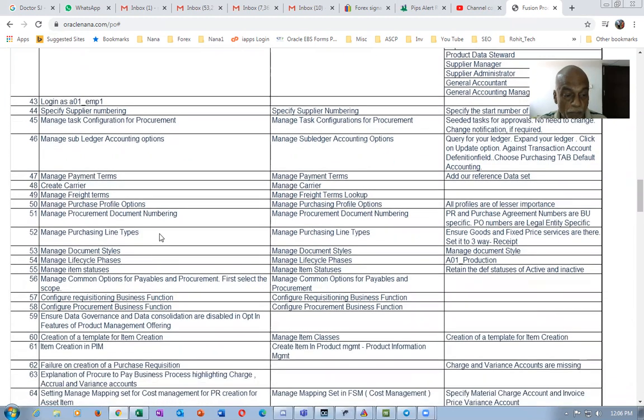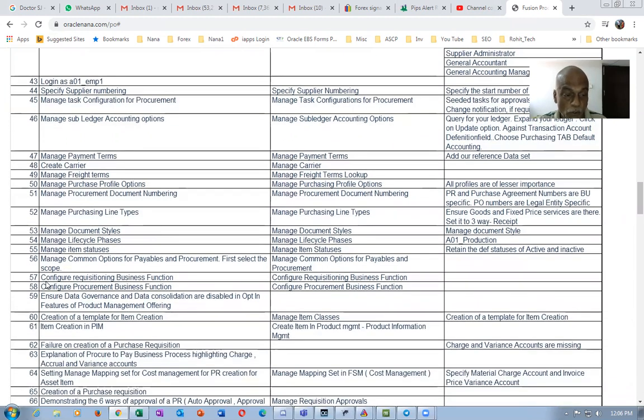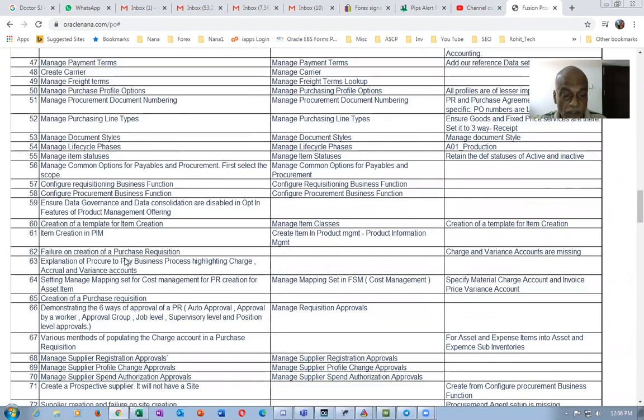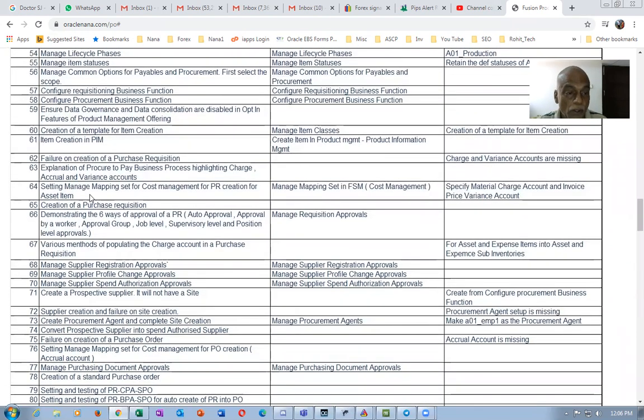So the procurement setups will now begin. Afterwards, we'll configure the requisitioning business function, then the procurement business function. And then finally, we will do the demonstration of approvals in six ways: auto approval, approval by worker, approval group, job level, supervisor level, and position level approvals. And then we'll come back and see this.